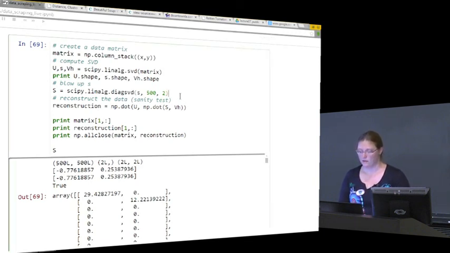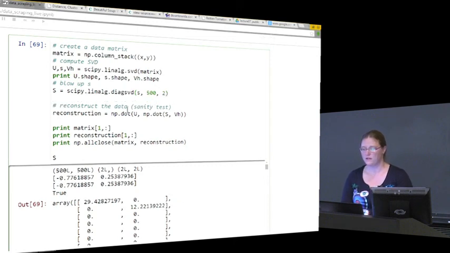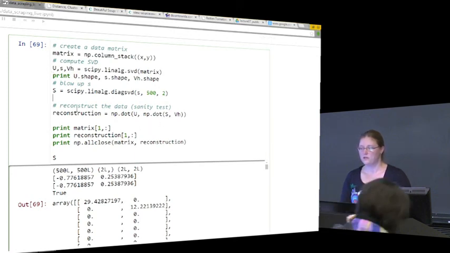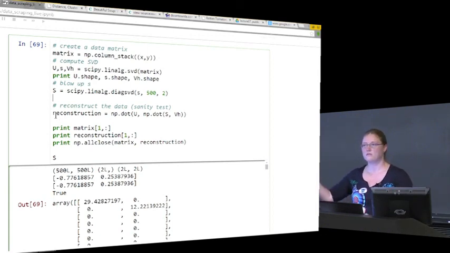And now, this theorem and the whole singular value decomposition says you can create these 3 matrices such that if you multiply them, it regenerates your original data. That's what it's all about. It's a different representation of your data matrix split into 3 different matrices. So this is the sanity test: I just multiply these 3 matrices again, and this is the reconstruction.